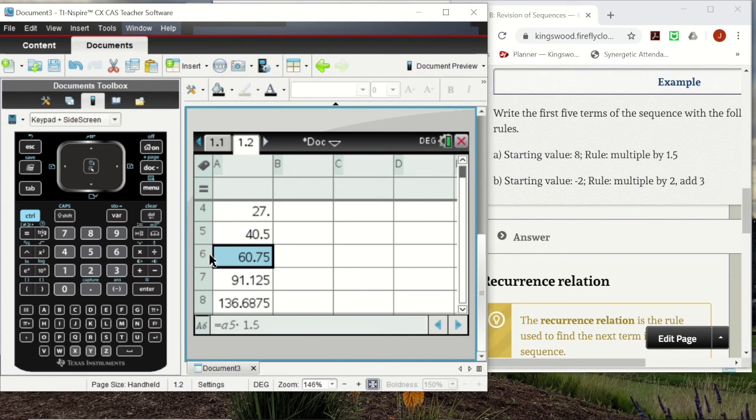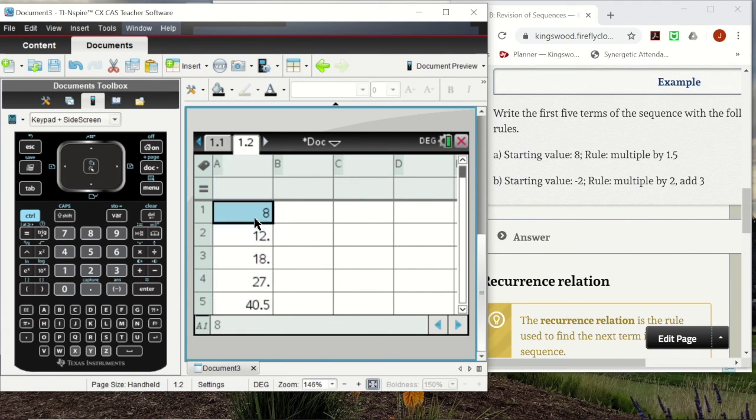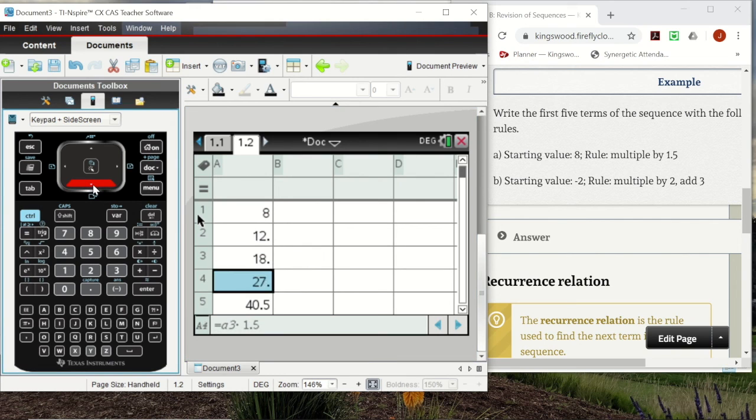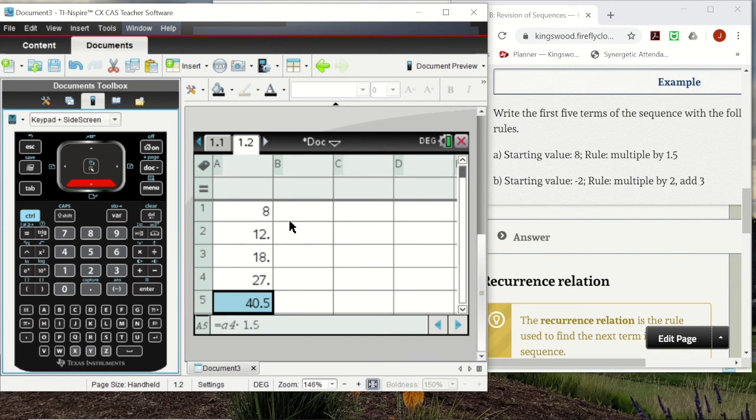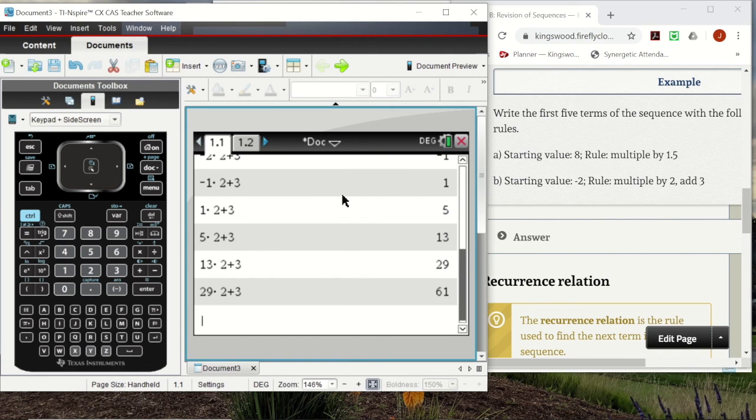So each time, so if I got number 6 here, that's taking that previous one, multiplying by 1.5. So once again, that's my first term, so the initial, second, third, fourth, fifth, and so on. So there's a couple of ways we can create a sequence using our CAS. From a calculator page, that will probably be the most common option though.